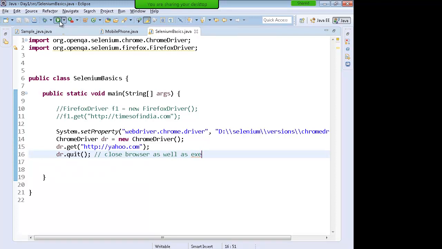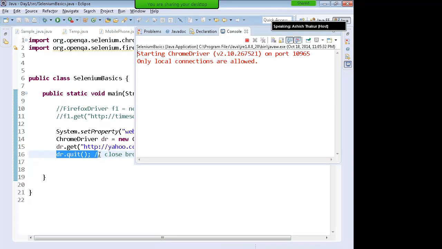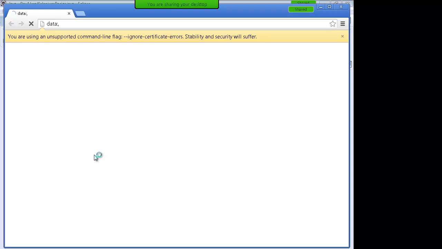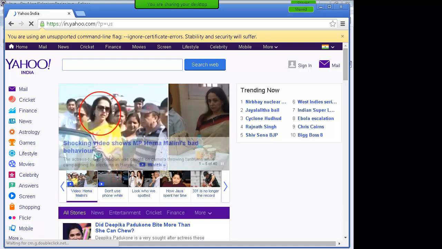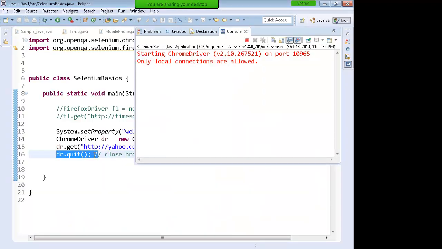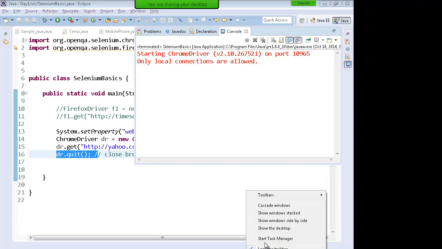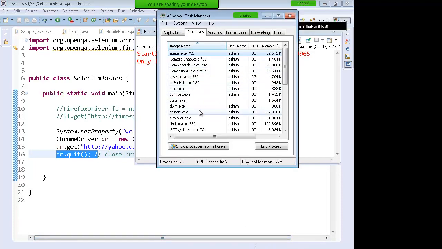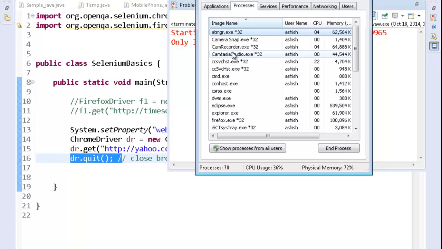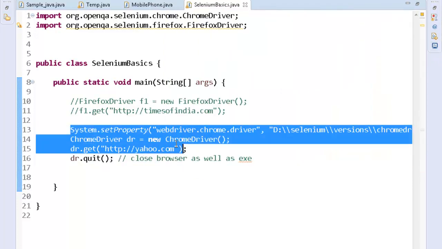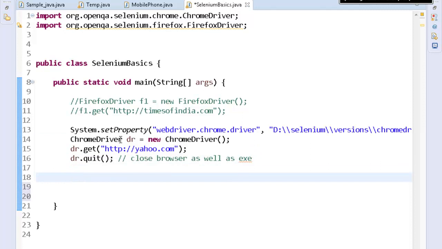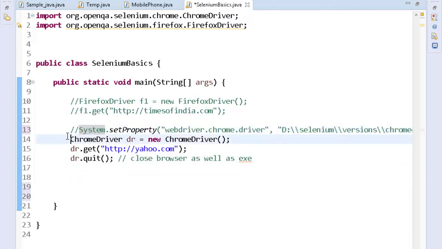Okay, so this is very important. Unnecessarily, otherwise Chrome driver keeps on running. If you run the program 10 times, 10 different Chrome driver exes start up behind the scenes, and sometimes it also slows down the system. See that it closes, and in the task manager nothing is there. Similarly, I'll comment this.